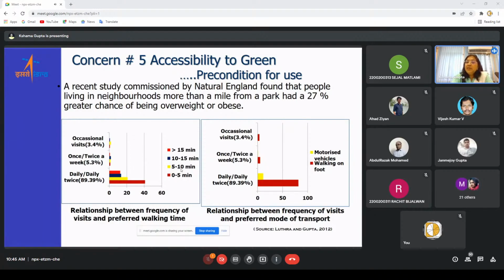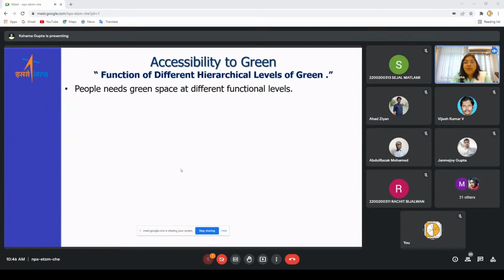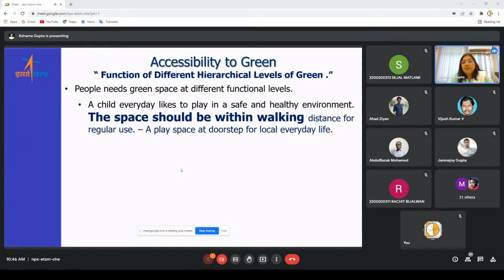And people generally want to go to the park walking rather than using motorized vehicles, because they feel at least they are adding that much walking to their day, and they feel happy. When they are going to the park by walking, they feel happy. And that is what makes accessibility a very interesting part. It is also a function of different hierarchical levels of green space.